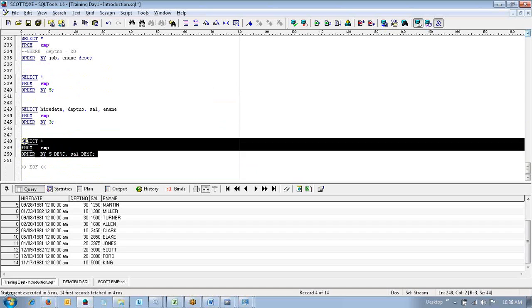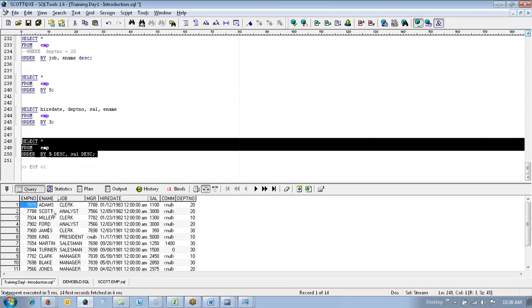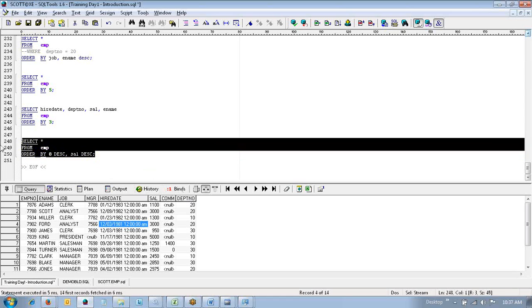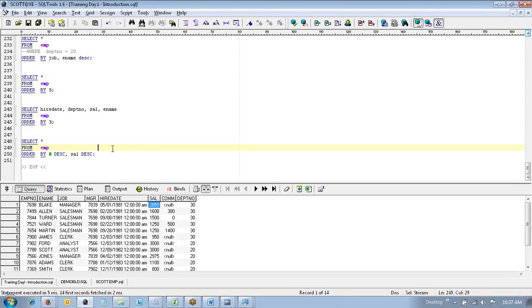And you can also do a mix of queries. Like right here, 5 descending and salary descending. So first is the hire date, and then within the hire date is the salary information. Actually it's not a good example, but 1, 2, 3, 4, 5, 6, 7, 8. So 8 is the department number, so I'm doing the ordering on the department number first, and then the salary descending like this.